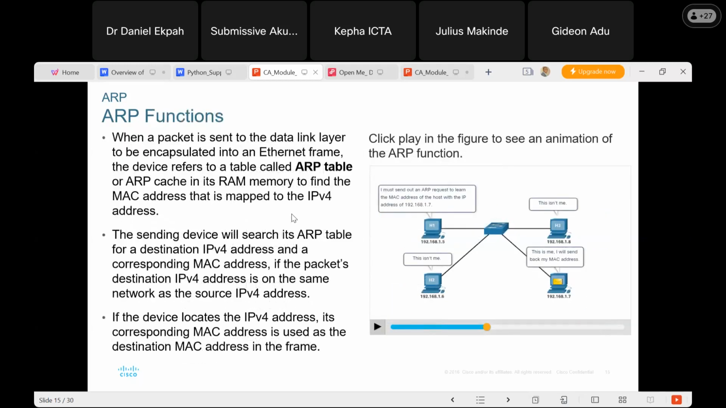So ARP functions when a packet is sent to the data link layer, like you can see in this case, this is a switch. Remember, a switch is a broadcast domain. So the switch will always send information across through broadcast. So we're saying that it is encapsulated into an Ethernet frame. The device refers to a table called the ARP table, or what we call the ARP cache. Remember, when you restart the entire system, the whole table is cleared because it's a temporary memory to find the MAC address that is mapped to the IPv4 address.